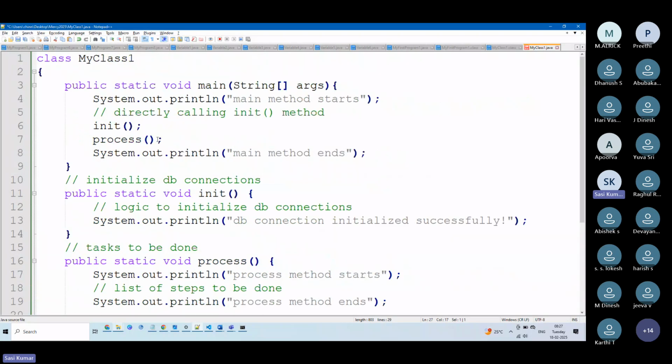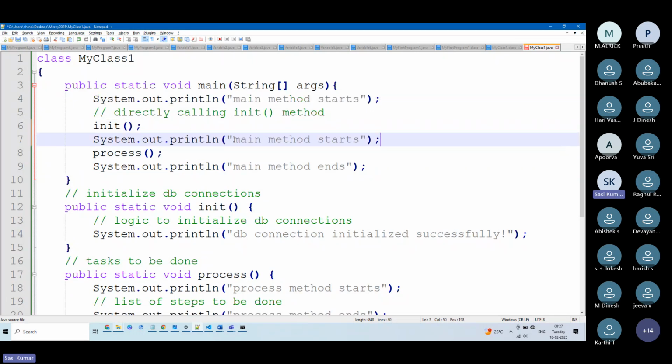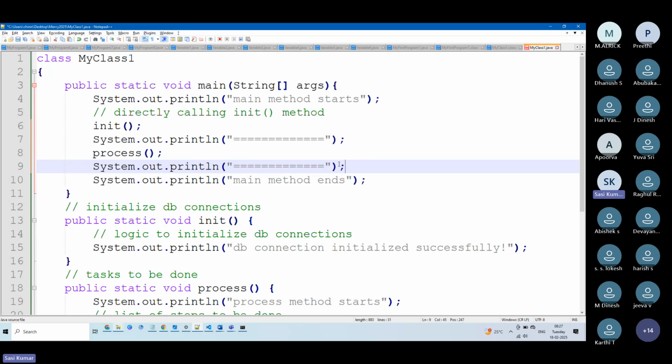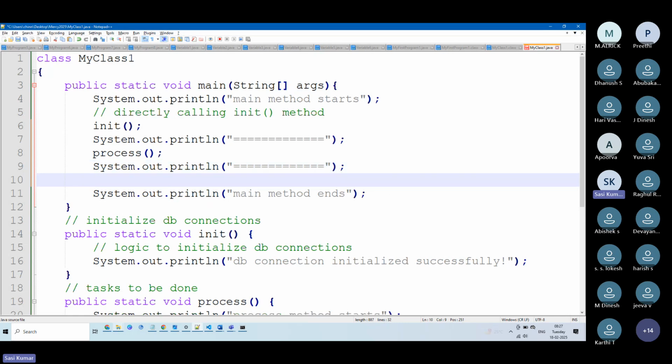So I want to call my destroy method also. Just for me to differentiate, I want to print something like this, so that the output looks more clear. I just want to print a few lines: Init method is done, and then the process method is done. Now I want to call the destroy method.